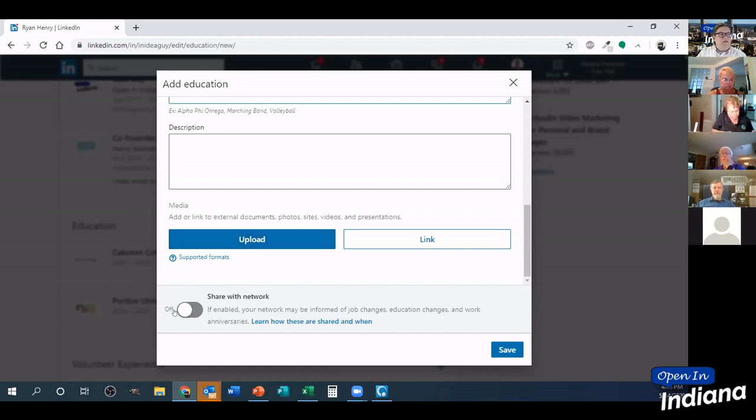Now, at the bottom of this, you'll see if you toggle this option on, once you hit save, it will send this education experience out to all of the people that you're connected with. The same thing with job experience in the last section we just talked about. If you put this option on, then everyone who you're connected with on LinkedIn will see this as a post in their timeline that says, Ryan added a new education experience, or Ryan added a new job title, where they could then like it, comment on it, or share it with other LinkedIn users.